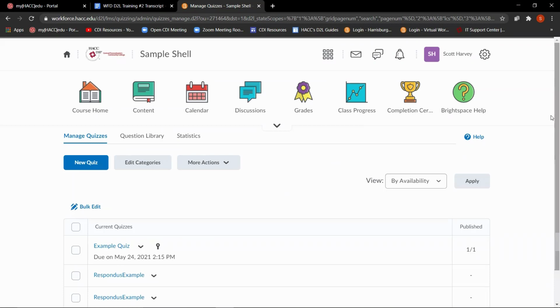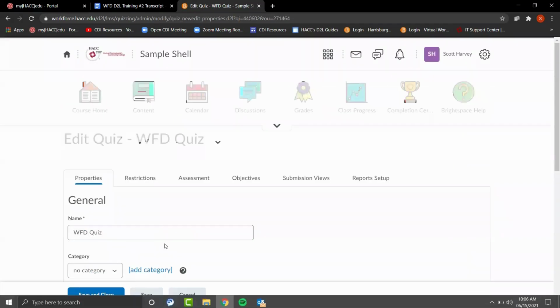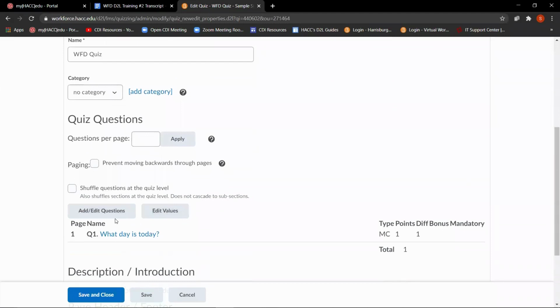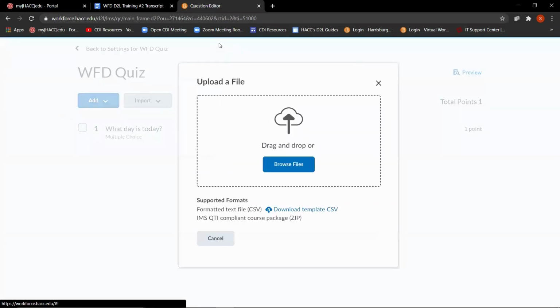So I'm back here at the list of all my quizzes. I'm going to choose a quiz to click into, and I'm going to go back to this Add Edit Questions button. And this time, instead of clicking the Add button, I'm going to click Import. And I'm going to click Upload a File. Now, it's important to note that D2L only allows the upload of a CSV file when importing a quiz file. So if you have a quiz in a Word document, you won't be able to upload it as it is. You'll have to convert it into a CSV file first.